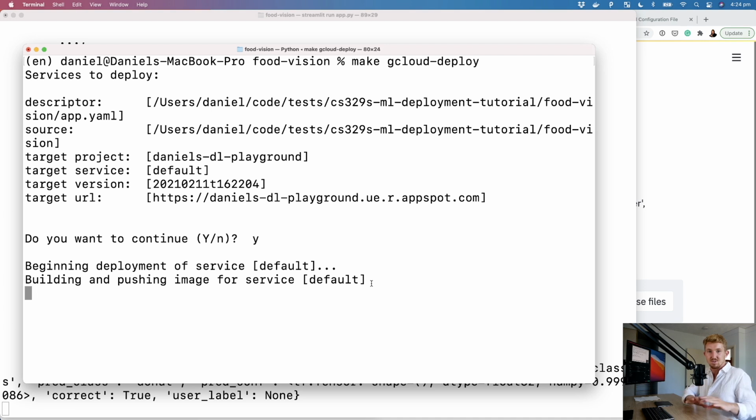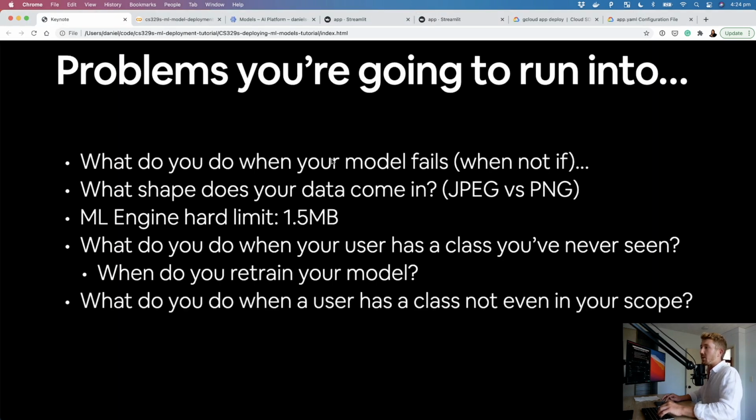So then that image, you can't change that image. It's like that. So that's calling Docker in the background. If we go back to our keynote, while we're waiting for our app to be pushed and wrapped up in Docker and pushed to App Engine, what do you do when your model fails? When, not if. So we kind of saw that with these two examples of when our user uploads a class that we've never seen before, and when a user has a class not even in our scope. So first was a food that wasn't in our models, and then was something not even related to food.